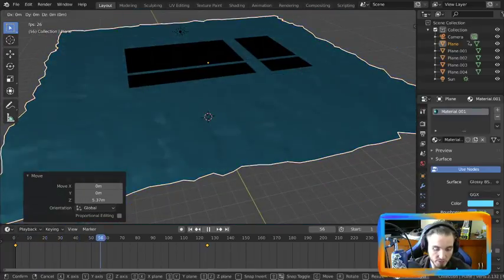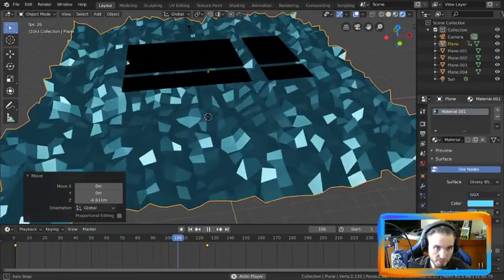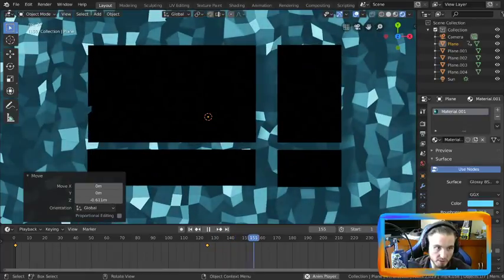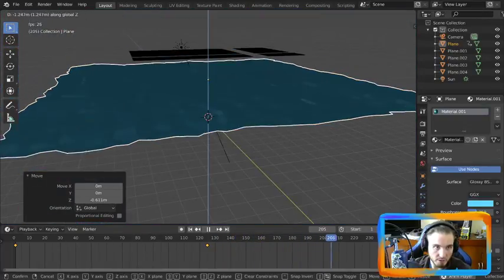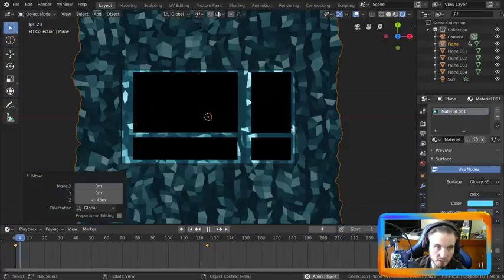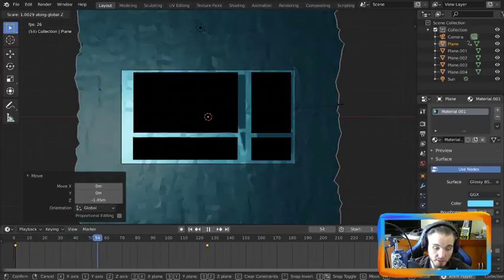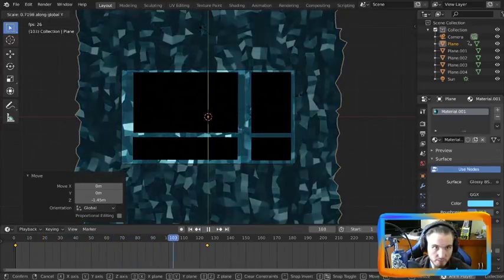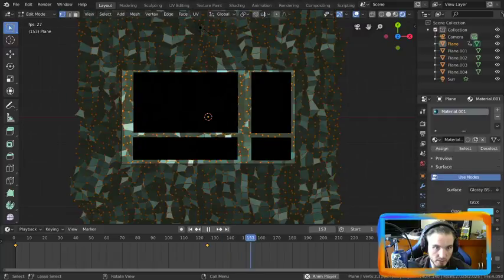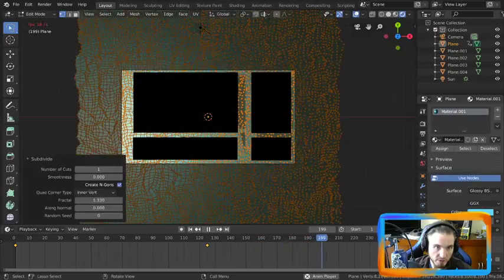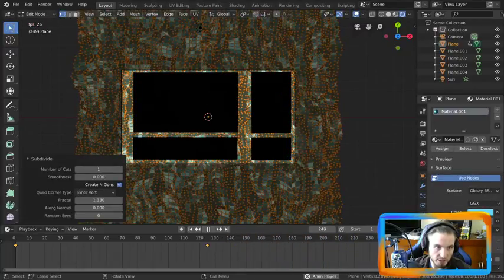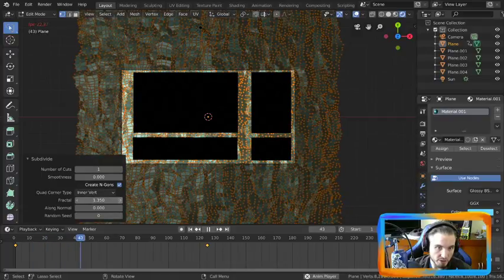See, that doesn't work because it clips through, so I need to move it down a little bit. Wow, it's still clipping through? Okay. You can do a lot with this. Again, we could subdivide it even further. But the more you do this, the more you're pushing your luck on your computer.